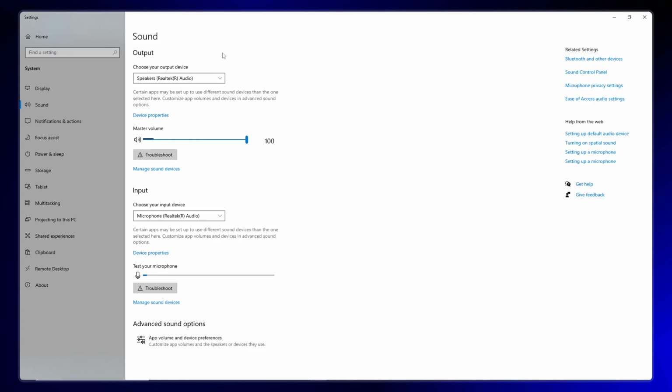Once you're in the Sound Settings window, navigate to the Output section at the top. Below it, you'll see a drop-down menu displaying your current audio output device. Click on this drop-down menu and select your preferred device from the list. This could be your speakers, headphones, or any other audio device you have connected to your computer.